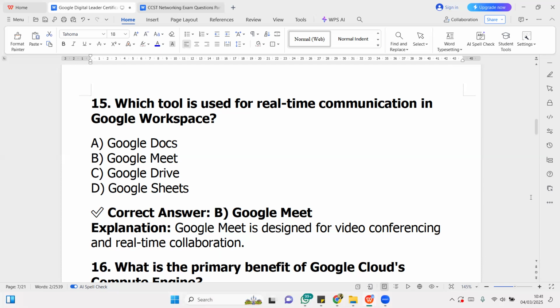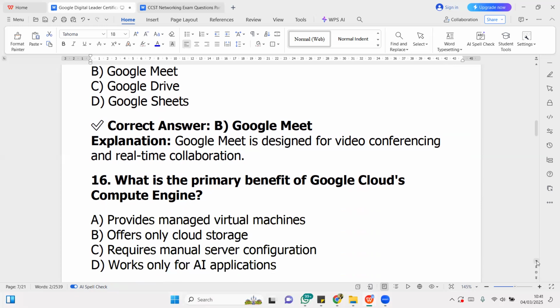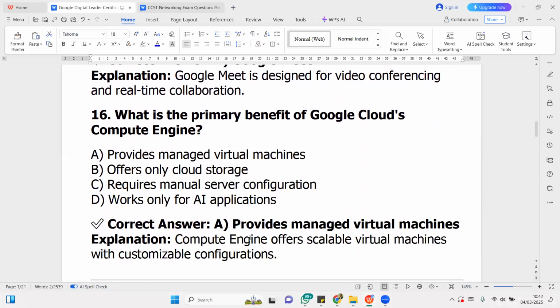So the next question here is the primary benefit of Google Cloud's Compute Engine. When we say Compute Engine, it's virtual machines, right? Compute Engine provides virtual machines for you, right? So they provide virtual machines for you. And for storage, Google has its own storage service. So this is not too much of a benefit. The real core function of Google Cloud Compute Engine is going to be this, my service.